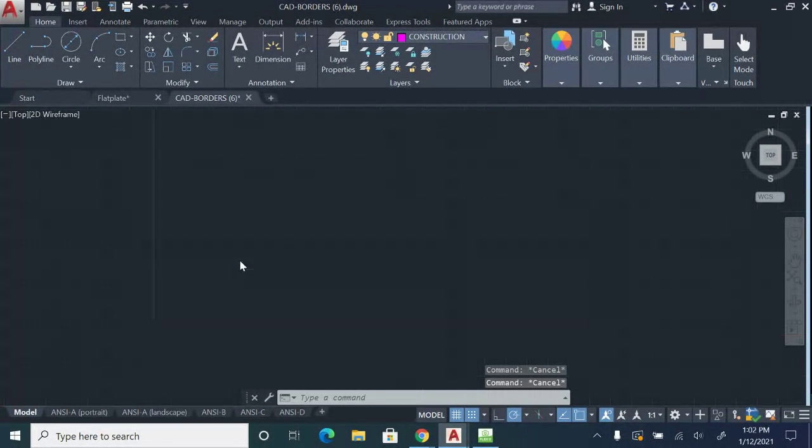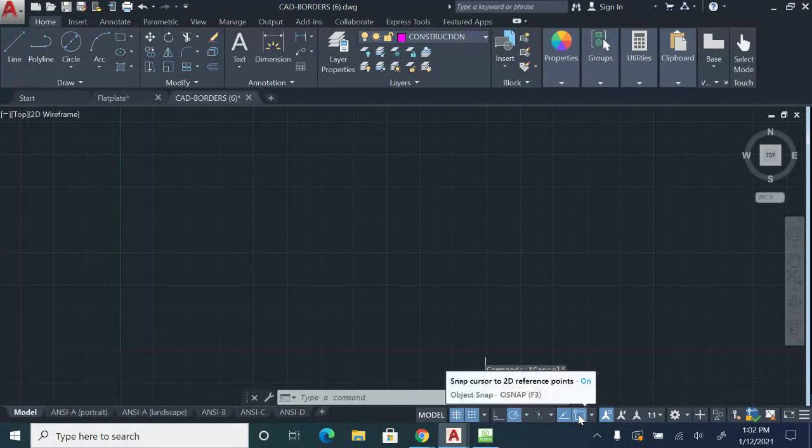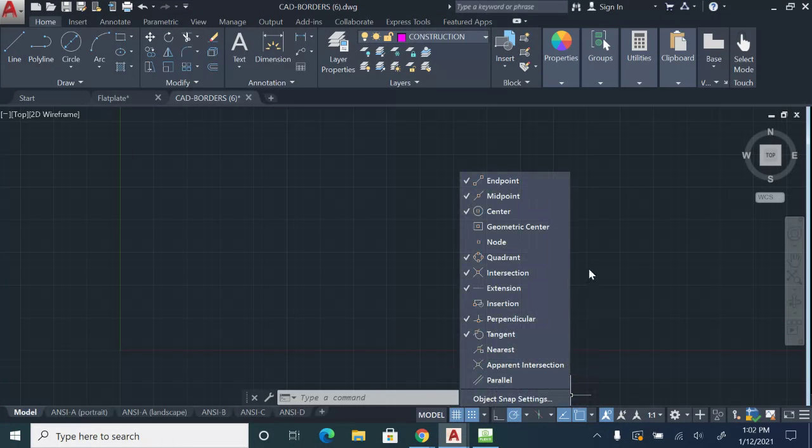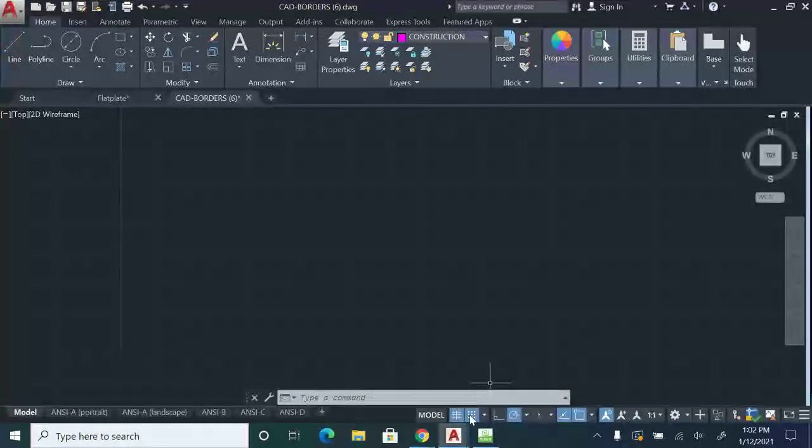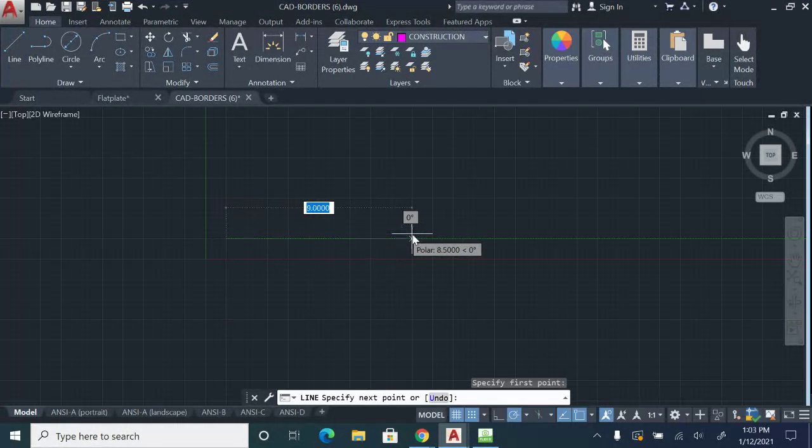Now, a couple things to review. Check your OSNAP settings here. Make sure those 8 are on. Make sure polar tracking is on. And I currently have my grid and snap on, but those are kind of personal preference, so you could turn those off if you want. When I start my line, I like to go about an inch over and an inch up from the center point here, which is the green and red 0,0. So I go about right here. Again, it doesn't have to be there, but it's a good place to start.